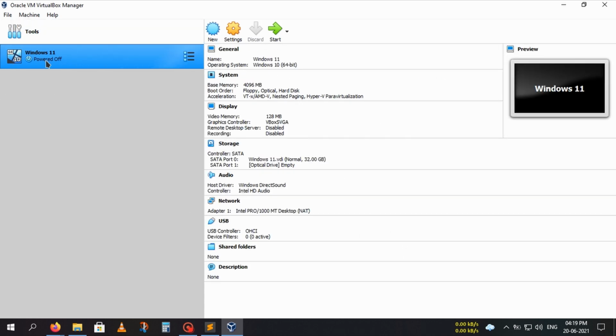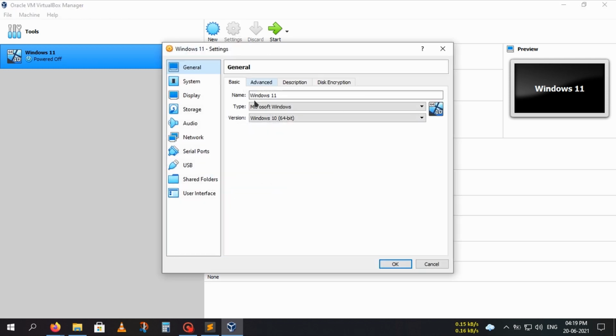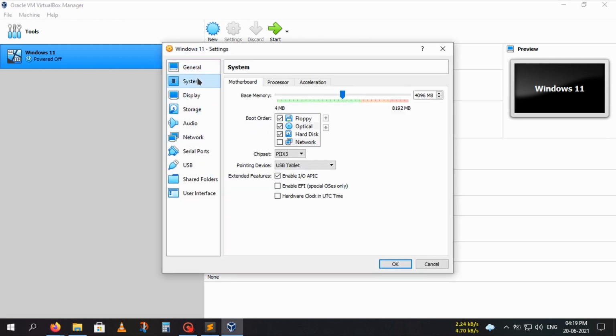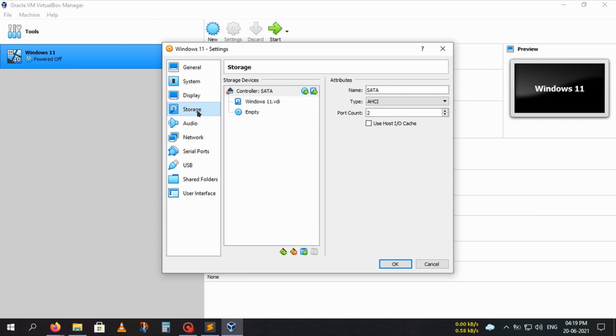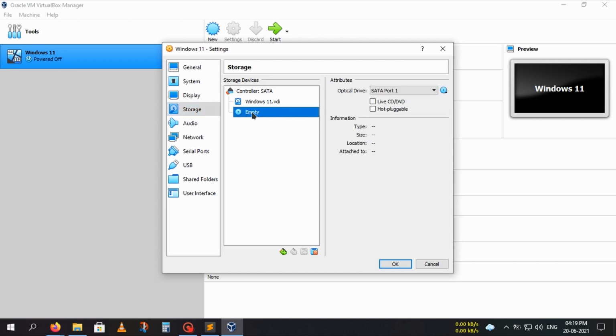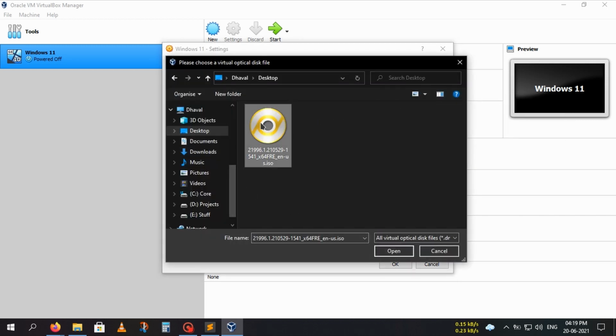Now we have this one VM. Before you click on start, there are some settings we need to tweak first before we get started. Click on settings. Click on display. Make sure this VBoxSVGA is selected. Second thing is go to storage. Click on this empty. Now we have that ISO file. You just need to go here and choose a disk file. Here you can select that ISO file.